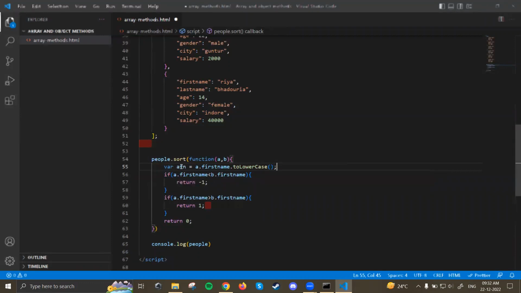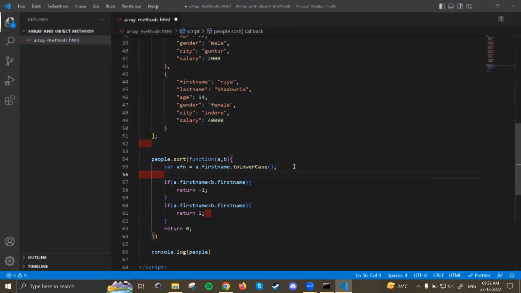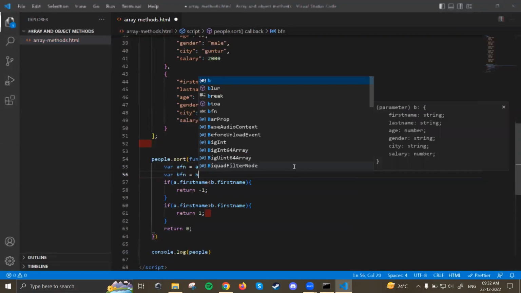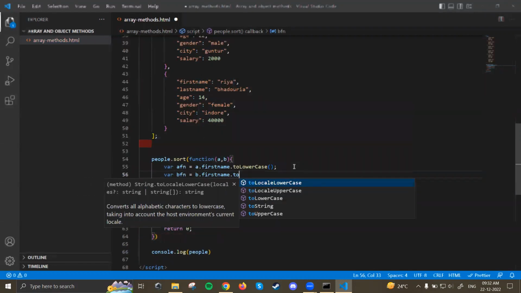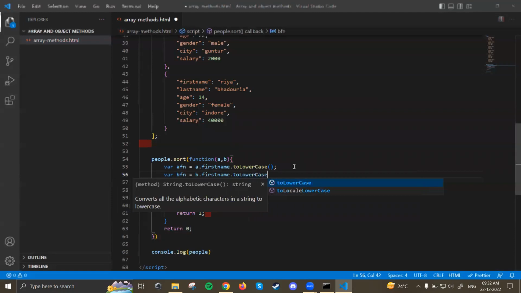Okay, now what will be there in AFN? A dot first name to lowercase. That means the lowercase version of the first name of the first object. A means first object. Now B means second object. So BFN is equal to B, the second object, B dot first name dot to lowercase.